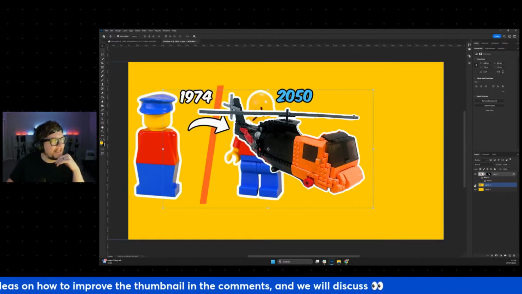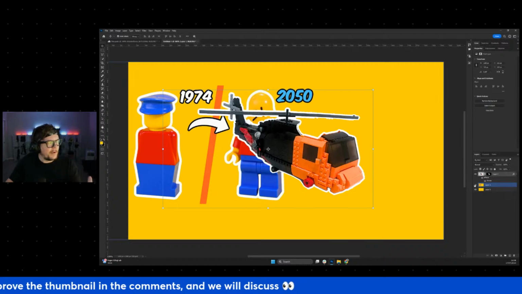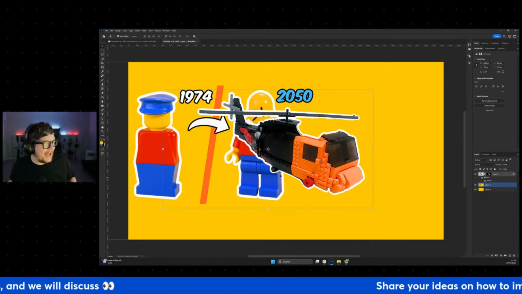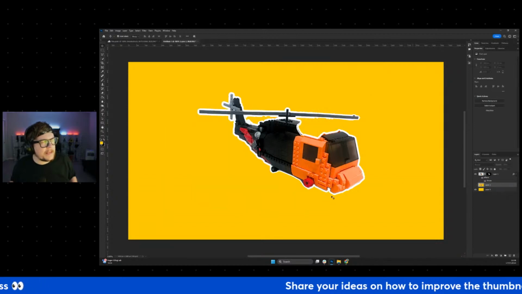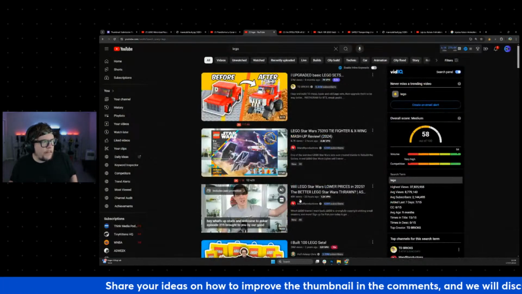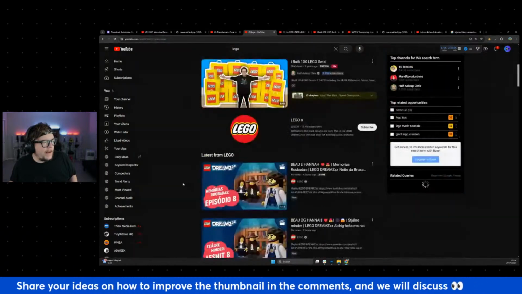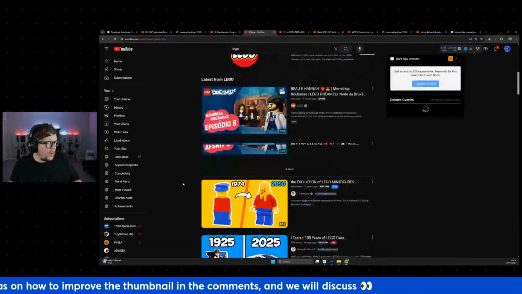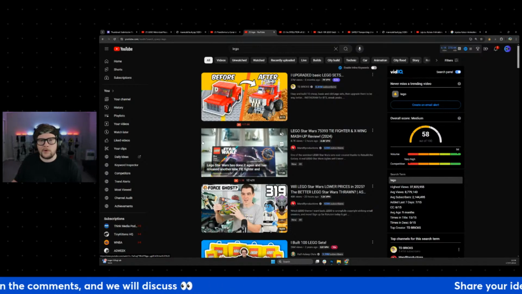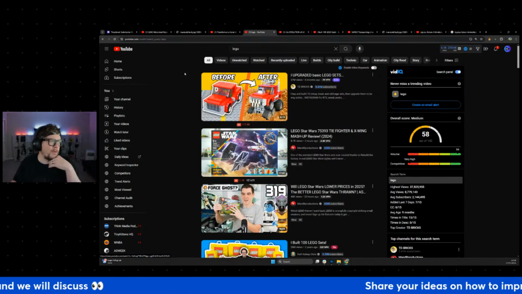But I see a lot of these really bold designs that I really like in the Lego space. So maybe it's something to consider with what you're building too. But if you have something that you built that has orange, like it is, then go and search for thumbnails with orange accents in it and see what kind of colors work there.